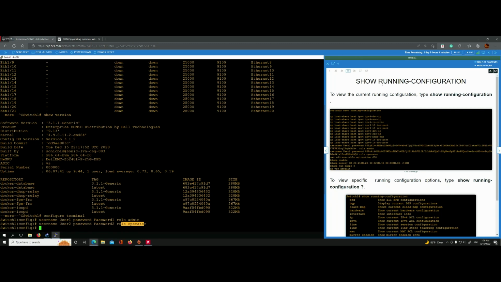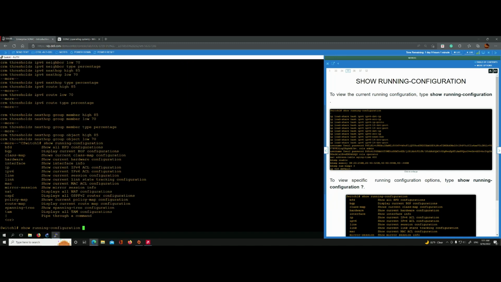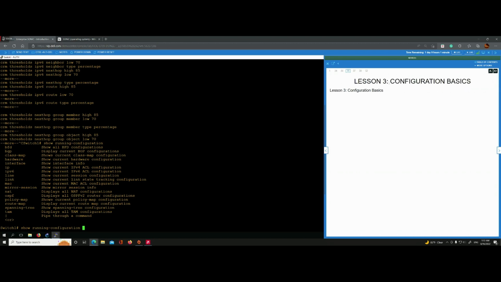It says show running configuration. To view the current configuration, type show running. So show running configuration question mark, and it gives us all the options. Let's continue. Lesson 3, configuration basics.